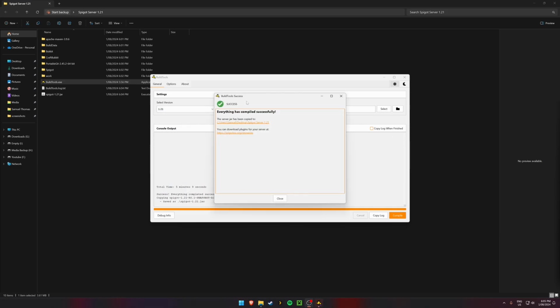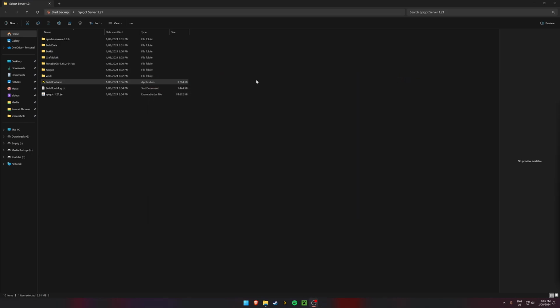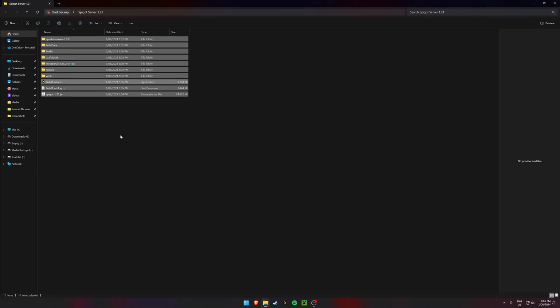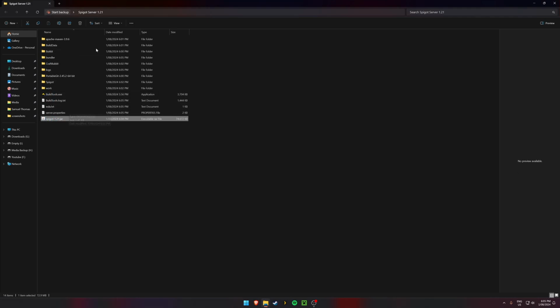And there you go, our Spigot server has successfully been compiled. Now we can close out of BuildTools, and as you can see in our directory, we have all of the files needed for the Spigot server. Now, the first time you run this spigot.jar, which is the file you need to open to boot your server, it'll add a few things, and then it should crash.